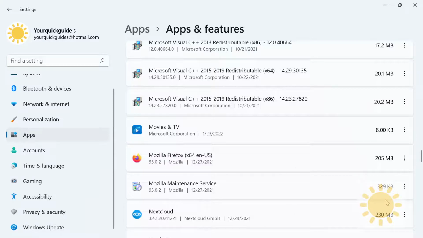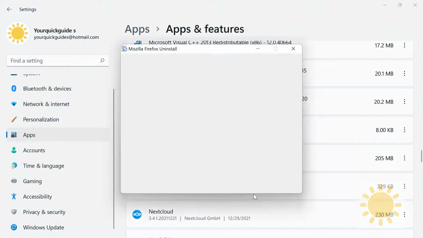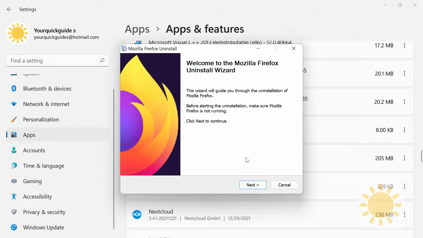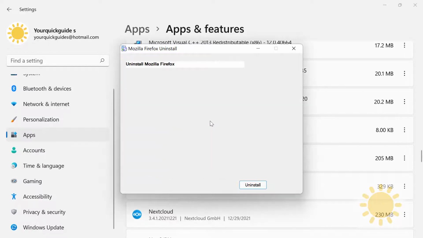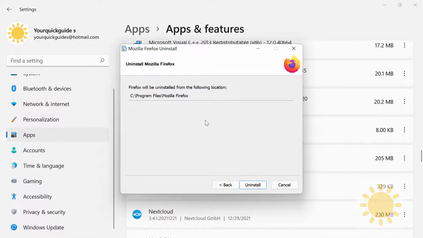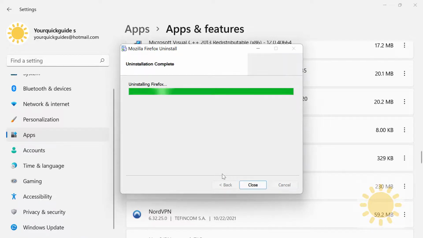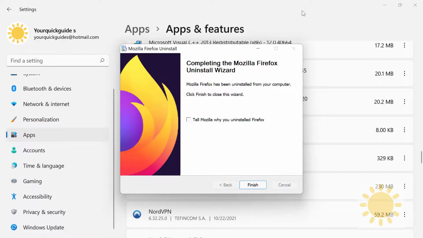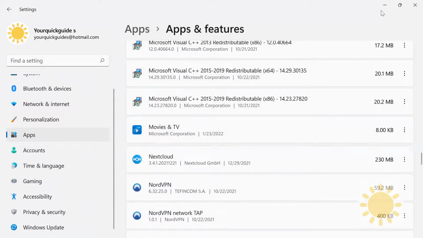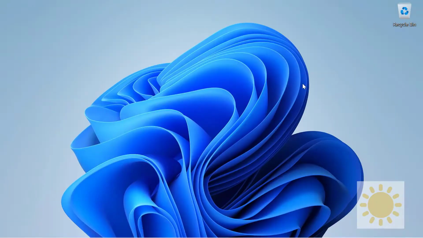We're going to double check. This is the uninstall process. We're going to click next, checking existing installation. Uninstall. And that is it. That is how you uninstall an app on Windows 11.